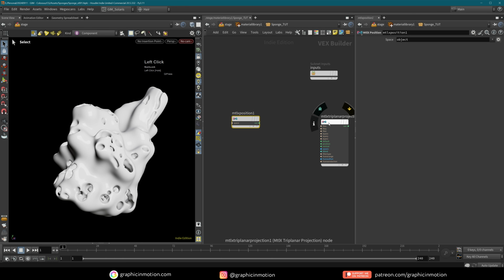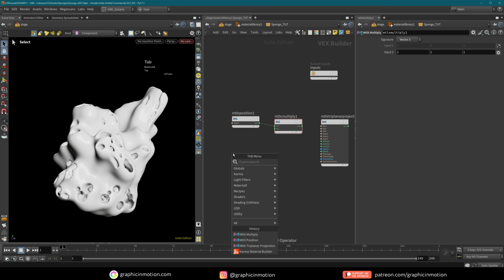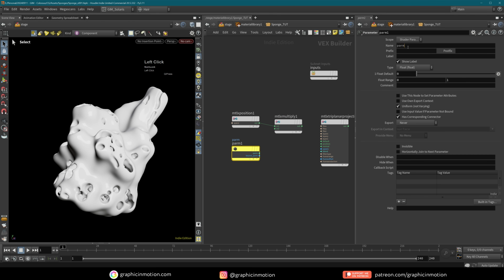And I also want to be able to change the tiling. So to do that, I will use a multiply that I will hook in here between, and I want to use a parameter that will then be my scale, and we can label it the same way. And let's actually do it like this, so that this is small. And now I can change this.